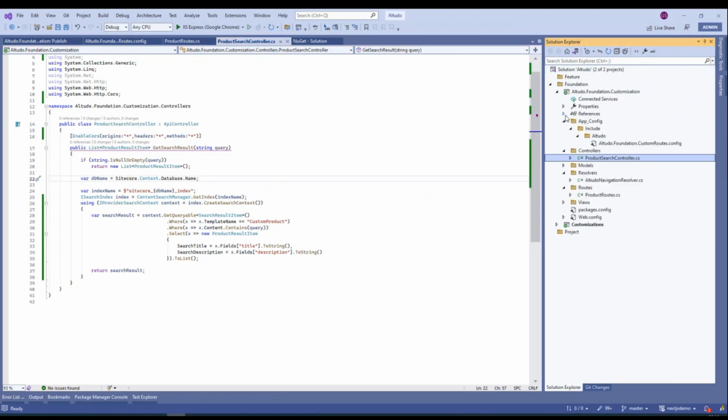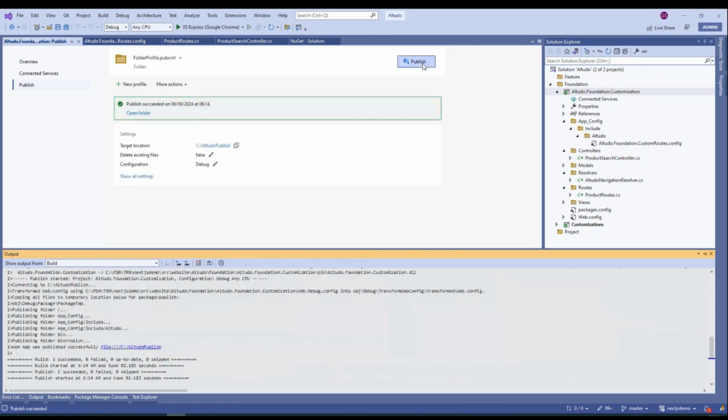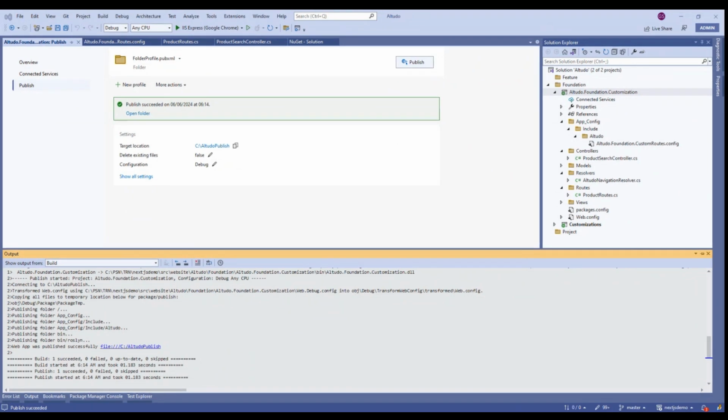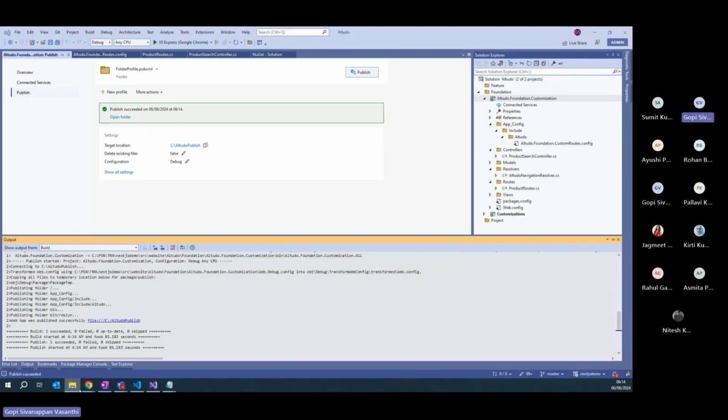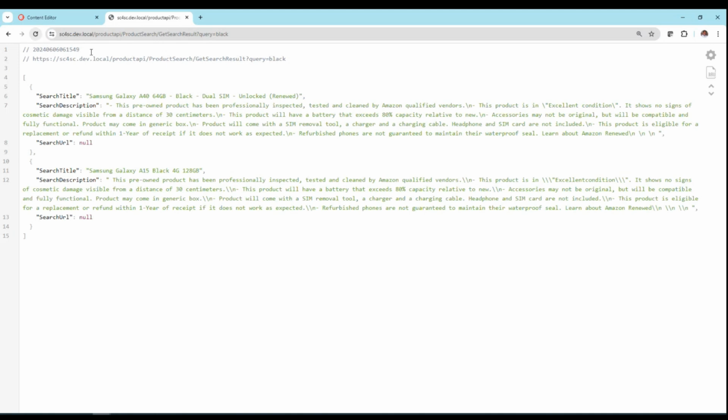So I'm deploying this. Right click, publish. Let me deploy this onto the environment. Now my source API is accepting cross origin, so my React will not be having any trouble in accessing it. Let me check for the search query. Yes, the search query is also loading fine.